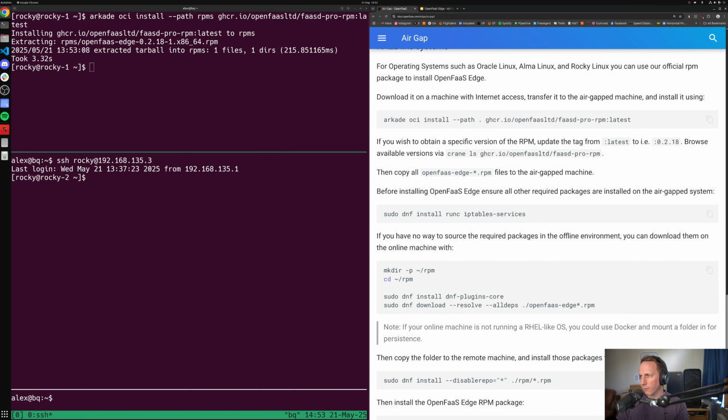If you want a specific version instead of latest, you can actually put the tag in here. You see there, :218. You can put 0 to 19 if that's the one that you wanted. And then there's a command as well that you can use to check what other versions are available. So let's see what we got. Yeah, we just got the one RPM.